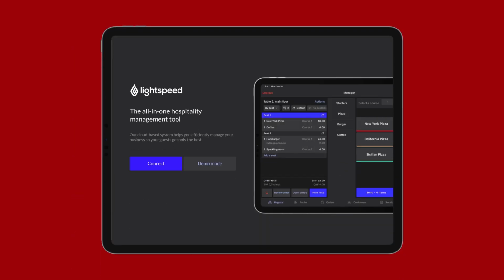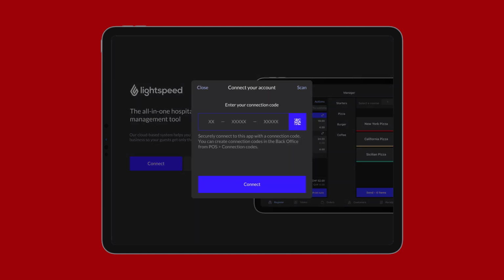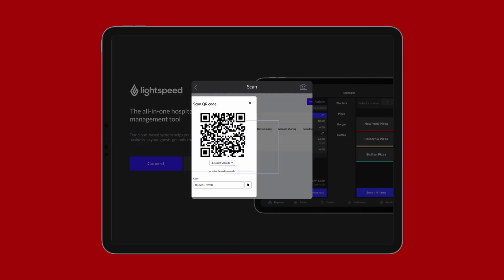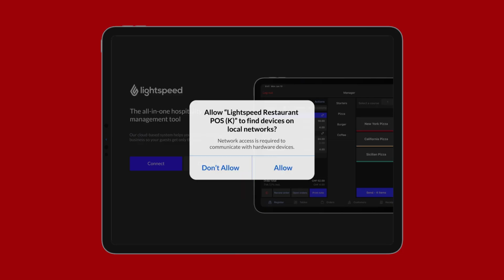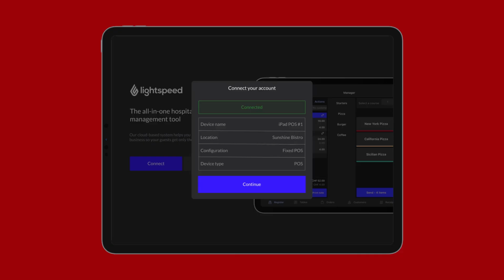Back on your POS device, in the Restaurant POS app, tap Connect. Then, either manually enter the alphanumeric connection code or tap Scan to use your device's camera to scan the QR code. Tap OK or Allow on each prompt to enable the required permissions. These permissions are required for printers, payment terminals, and other POS devices to communicate with each other.